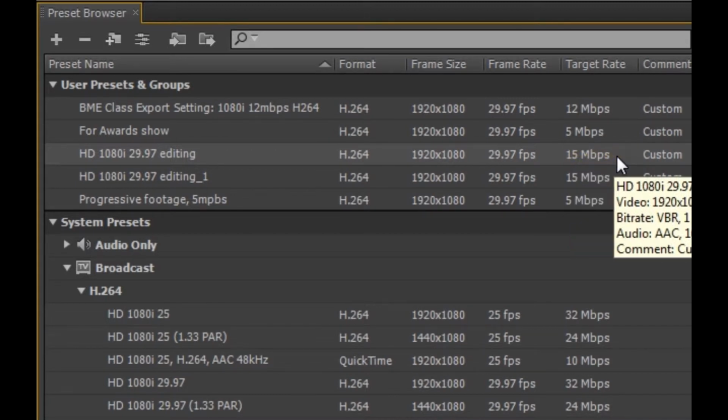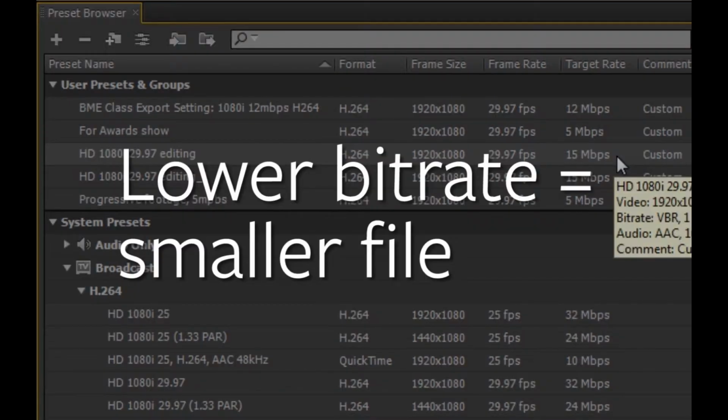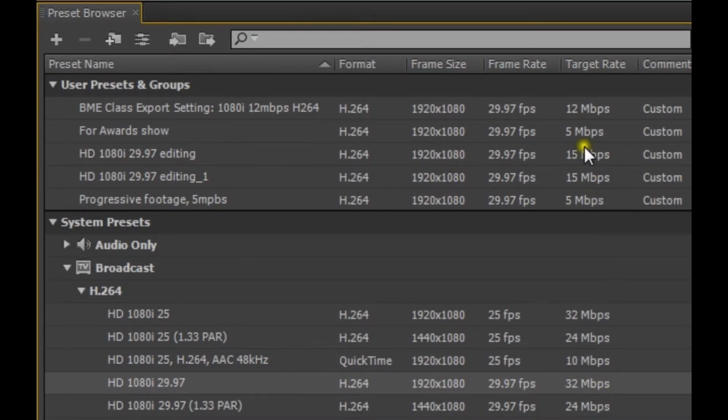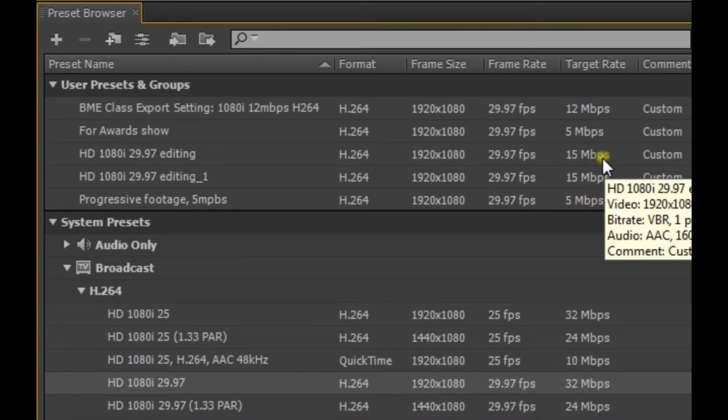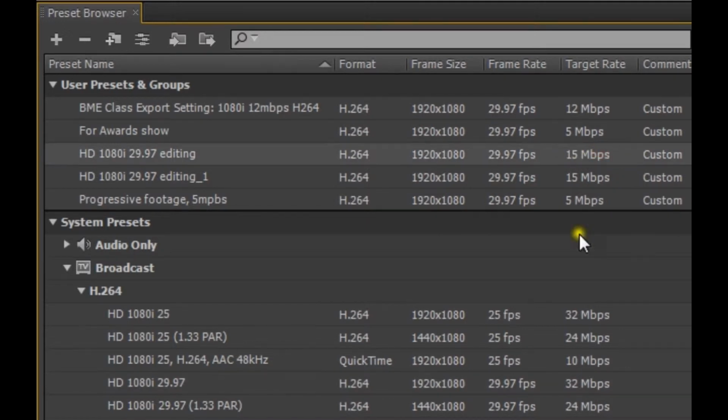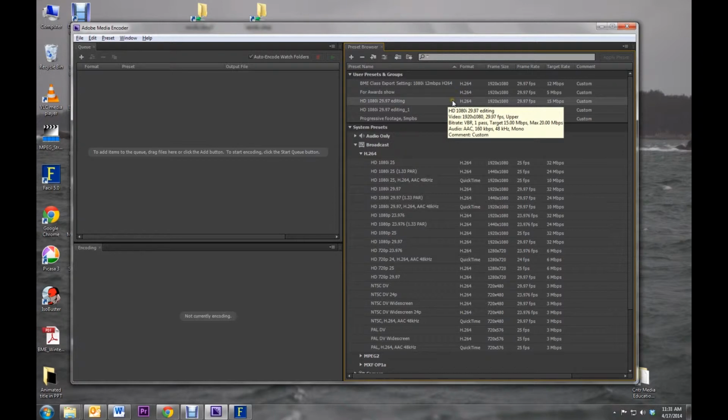This will give you a little bit smaller of a file, actually less than half the size of this preset, because the maximum target bitrate is 15 megabits per second instead of 32. It'll still look really good and it'll work in Premiere very well.